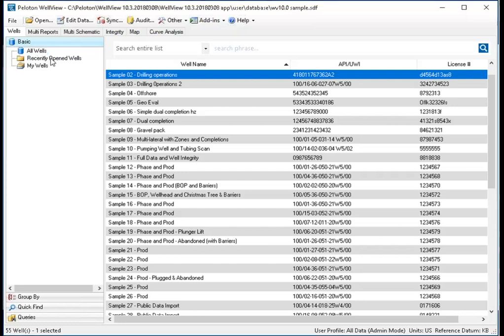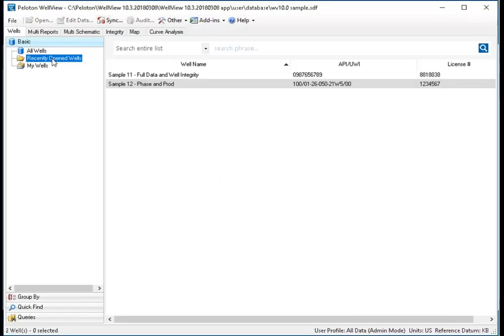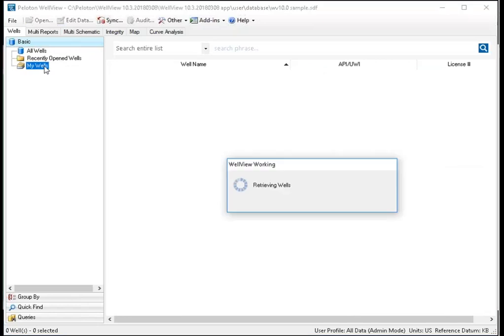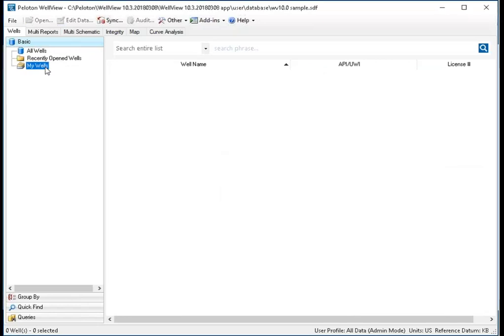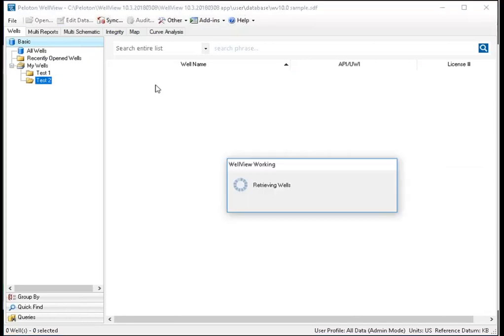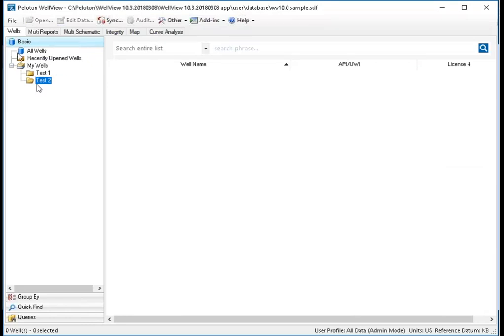Recently Opened Wells is a grouping of the last 50 wells that I have personally opened up. My Wells is my own personal grouping, and I can right mouse click here and create new folders. So I might call this Test 1, and I will create another folder which is Test 2. If I'm running WellView on the network, this is configured so that other users don't see these My Wells folders. This is my own personal grouping.